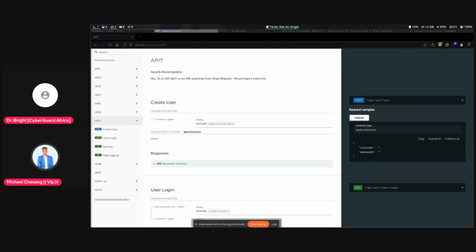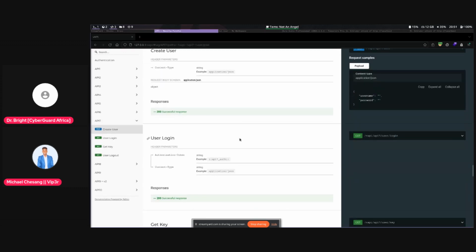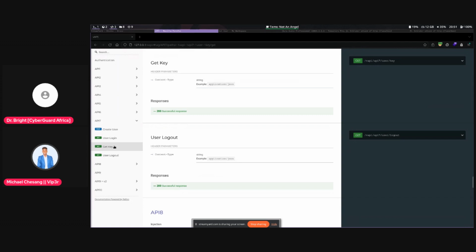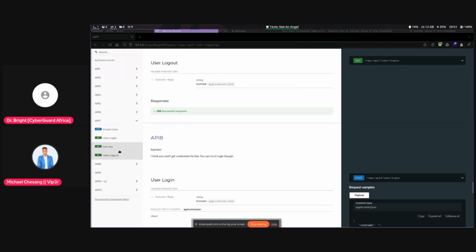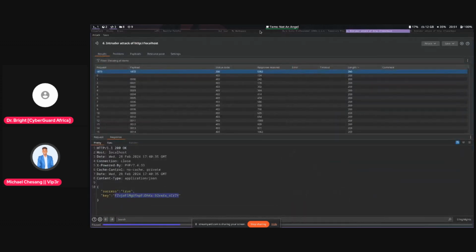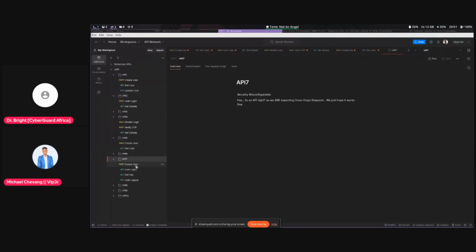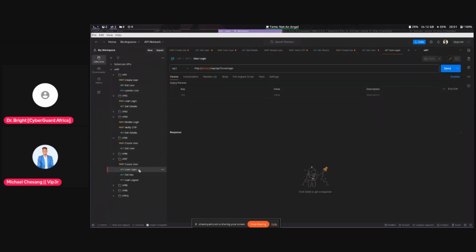So for instance, let's say, I don't know if I can demonstrate this here. Let me see how we can use a login, get key, log out. Okay, let me see in Postman. Okay, API 7. Okay, body.